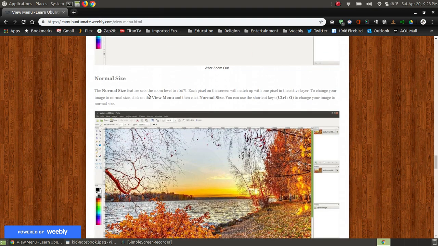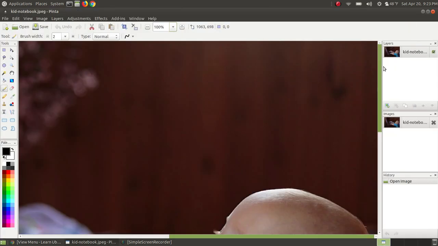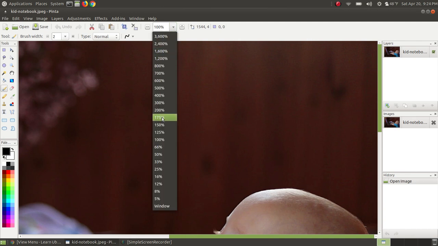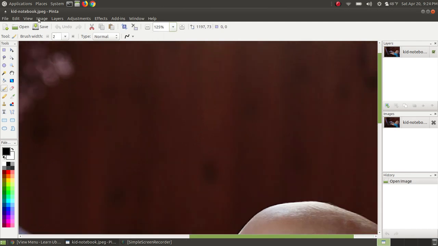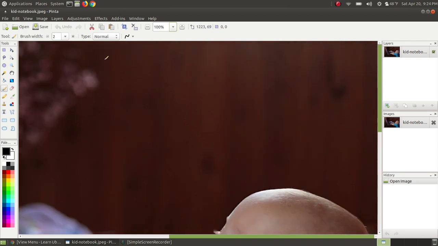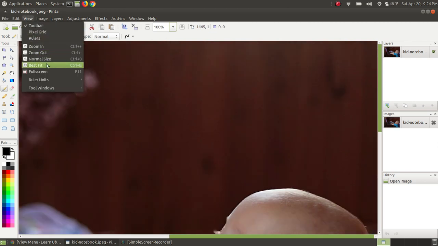The normal size feature sets the zoom level to 100%. Each pixel on the screen matches up with one pixel in the active layer. And the shortcut key is Control plus the O on your keyboard. So what it does, you can see here, it made it 100%. See on the toolbar, 100% zoom. So if I went back to like 125, if I go back to View, choose Normal, it's going to set it to 100%. The next one is my favorite, Best Fit.